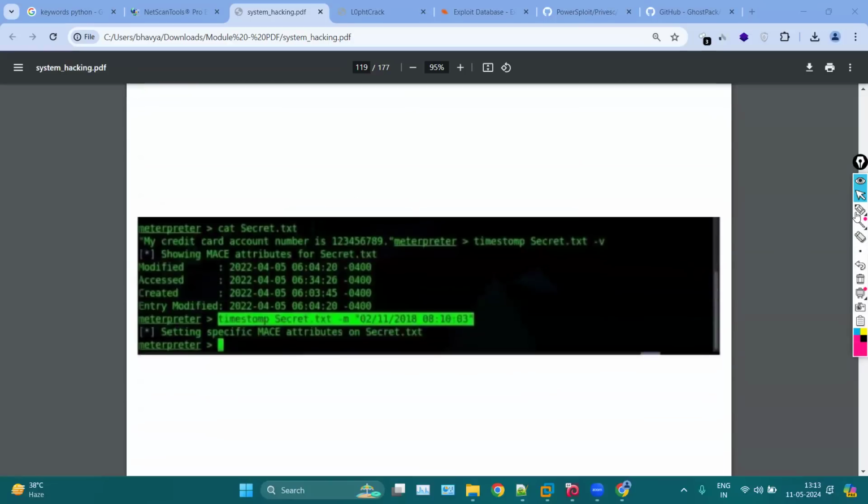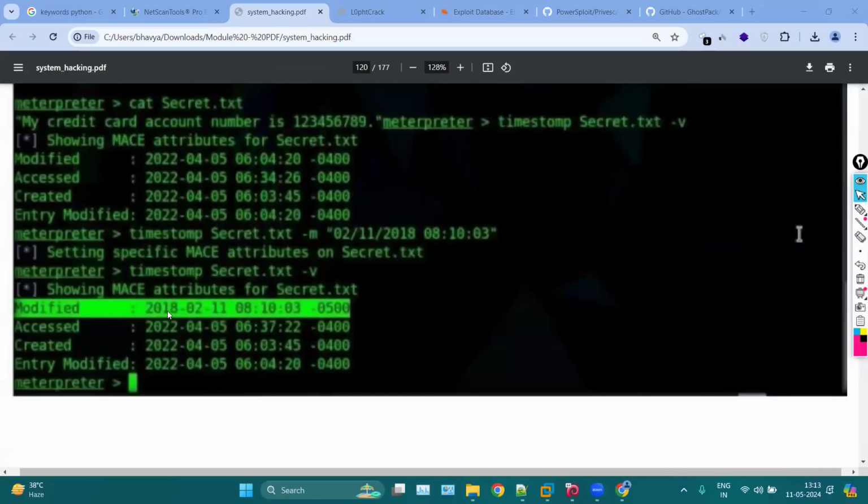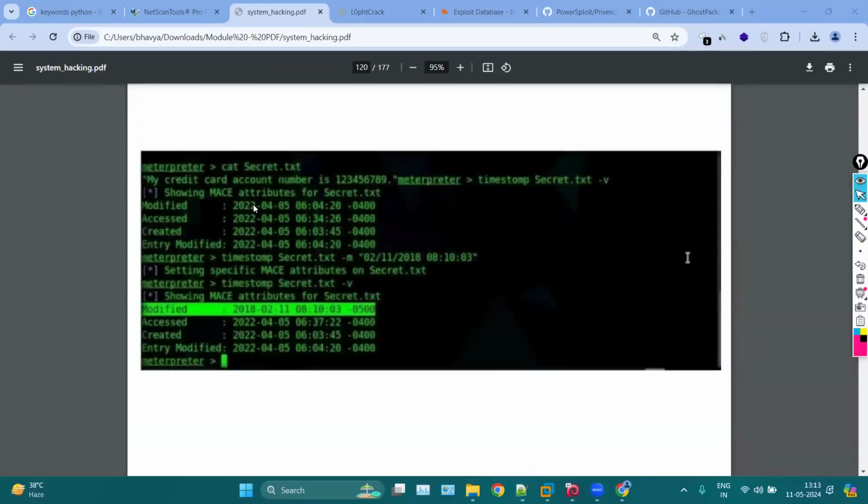So how can we change it? We can simply use the touch command, the name of your file, which is secret.txt, -m, which is modify time. And here we are changing the time. Previously the time was, you can see, 2022, but now we are putting 2018 here with some other time. So we are changing the modification time so that no one can track us. You can see the modify time changed to 2018. Previously it was 2022, but it is changed to 2018. So it is a kind of trick we can use.